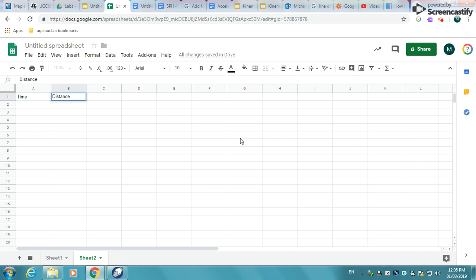So we're going to make a chart. Being lazy here, I better put meters. I better fix my time to include units. Seconds. And we're going to start with some really low values in time. Let's start taking in time at 0.5 second intervals. We're going to do a lot of data.